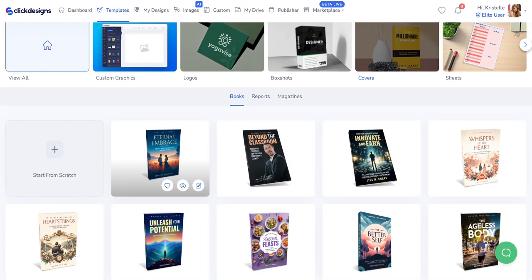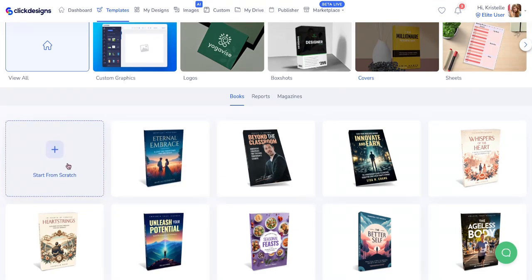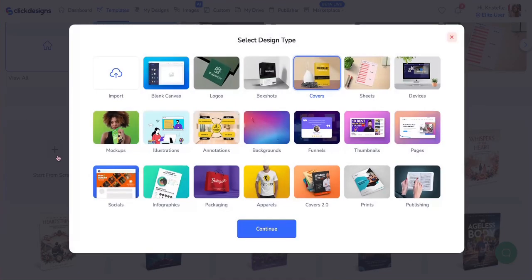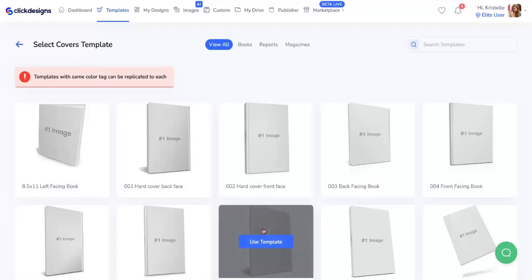Let's say that you have a cover already and you want to just upload it on a blank template, or let's just say that you prefer to make it from scratch. You can do that very easily. So just click on the Start from Scratch button underneath the book template category. Just select the design type and then click on Continue.